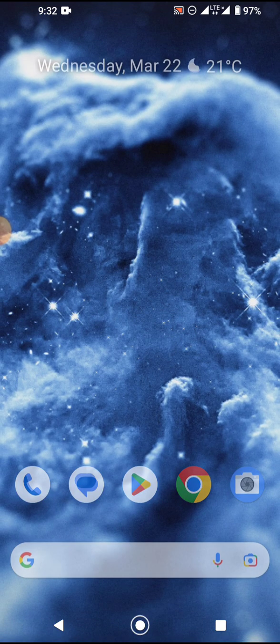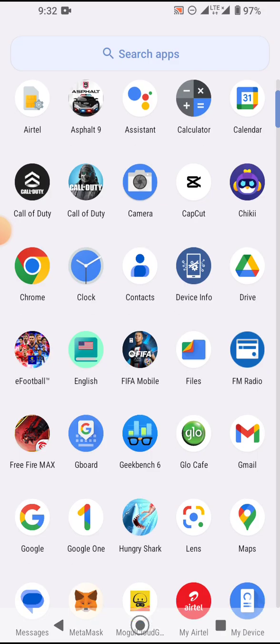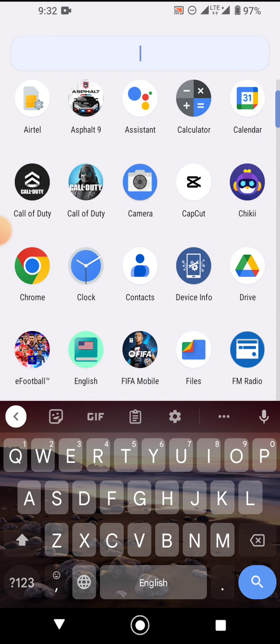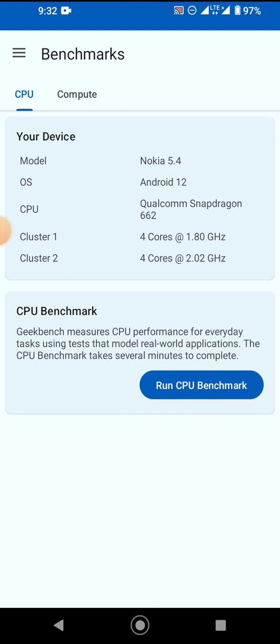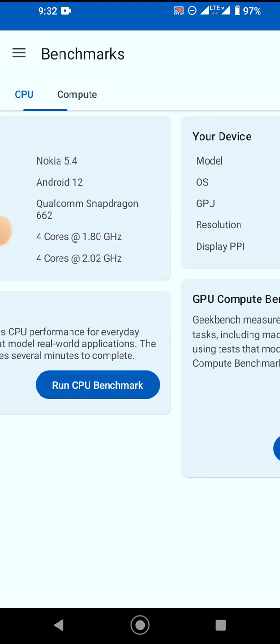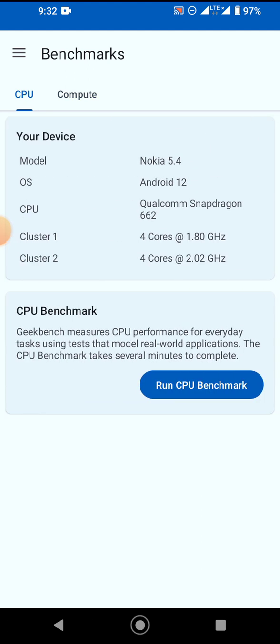In order to test, if you actually think what I'm telling you isn't real, download Geekbench 6 before creating your virtual memory on your device. Do a quick benchmark test on your device. See here, model number 5.4, OS Android 12. I see my CPU is Qualcomm Snapdragon 762. So what you have to do is just run a quick test. Just run it.